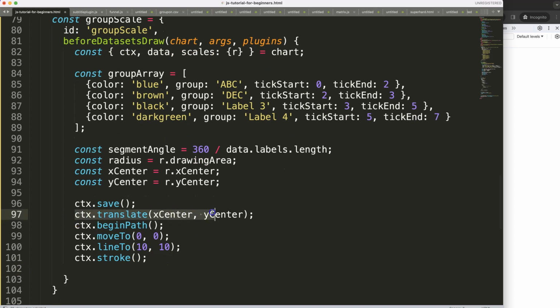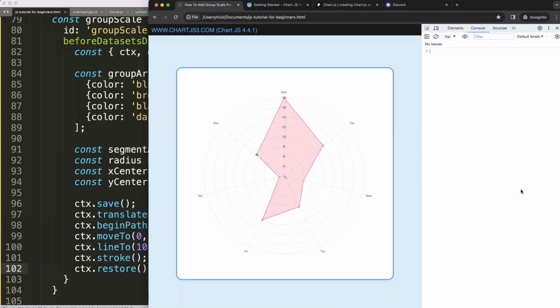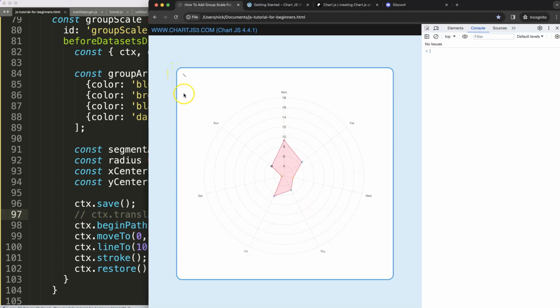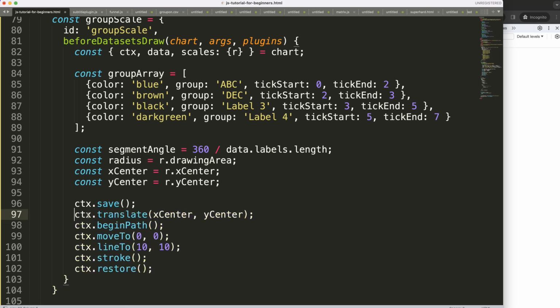After translate, because we have the save, make sure you have the save, I need to restore whatever we did. So undo our translation. So say ctx.restore to set it back to its original coordinates. There we are. So if you look very carefully, you can see here we're going down here. If I don't use this, you will see that it will start here instead. There we are. So the translate is very important.